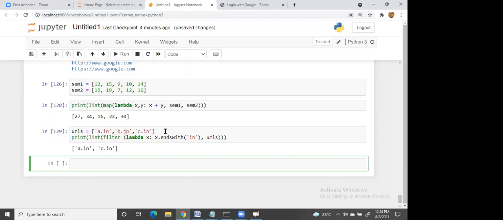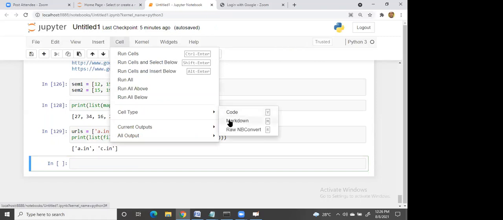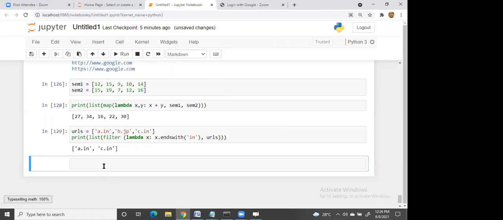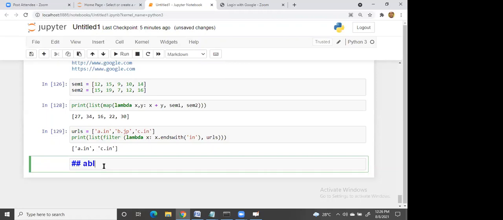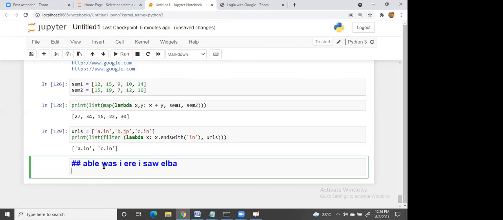All right, guys, I think I have spoken enough on these elementary topics. Take this as an assignment. We saw how to do that. Abdul was I, ere I saw Elba, right? Now in this palindrome, this was a very simple-minded palindrome. But look at this one.